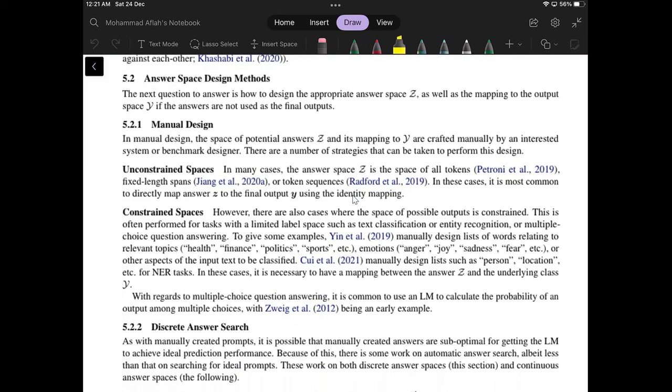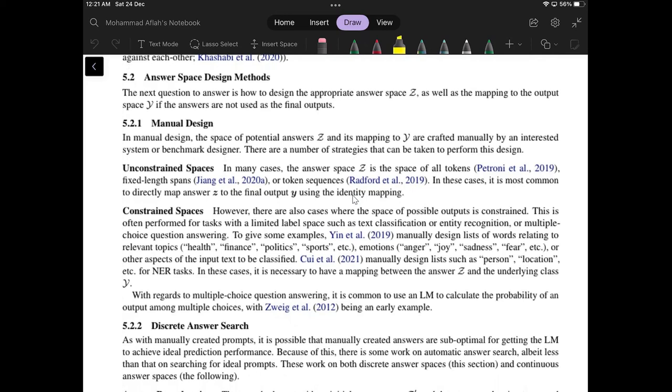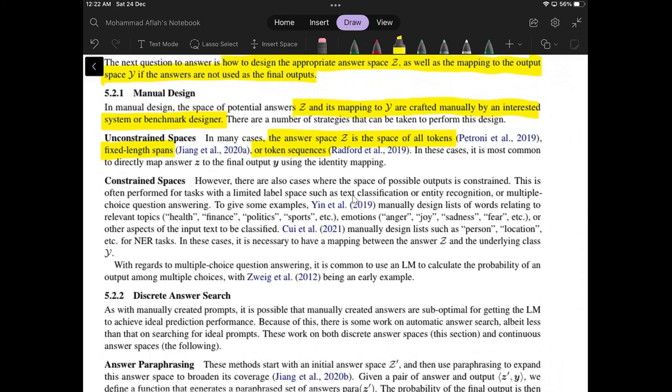So now design methods. You want to design the answer space Z as well as the mapping to the output space Y if the answers are not used as the final outputs. So manual design. In manual design, the space of potential answers Z and its mapping Y are crafted manually by an interested system or benchmark designer. There are multiple ways. So you have unconstrained spaces. In many cases, the answer space Z is a space of all tokens, fixed length spans, or token sequences. In these cases, it is most common to directly map Z to the final output Y using the identity mapping.